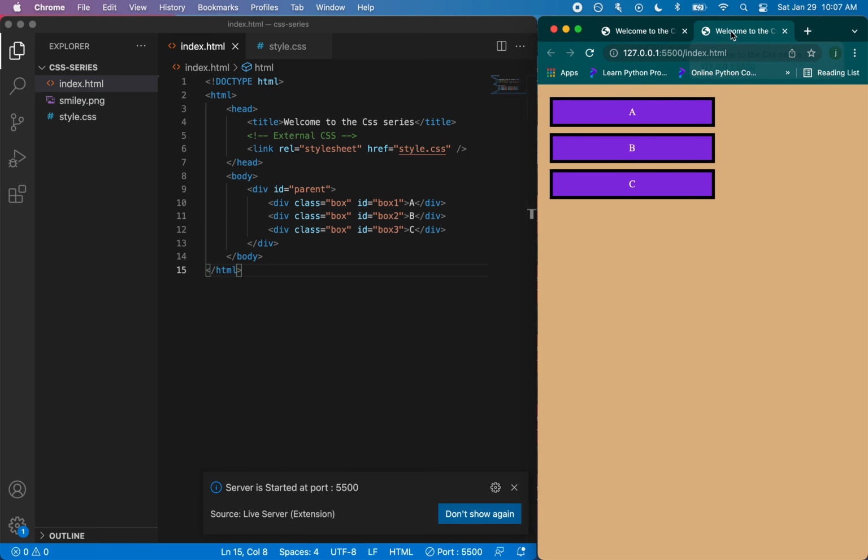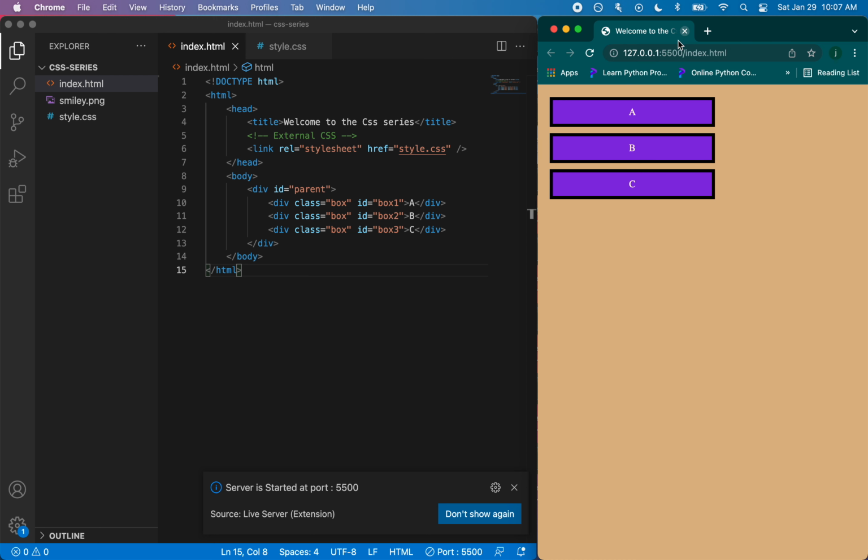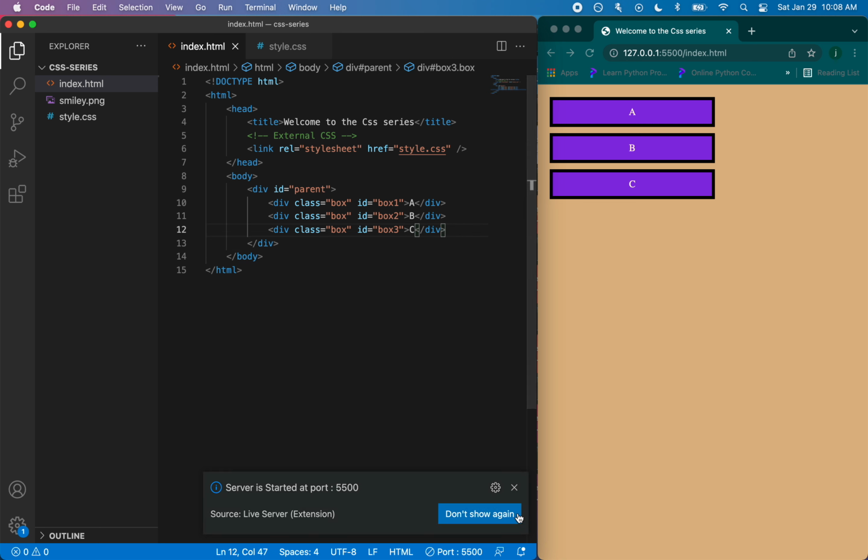So you can see that a new tab has been opened, and it is opened on a server, on port 5500, whereas the old tab is directly opened from the browser using the file protocol. So I'm going to close this old tab and then have this new tab reflect my changes. So let's test it out.